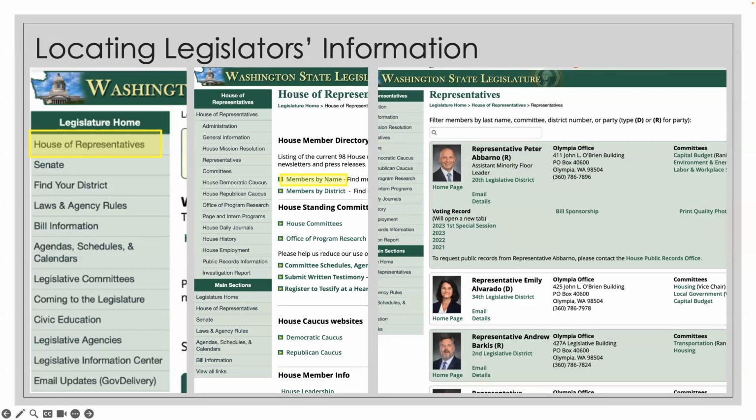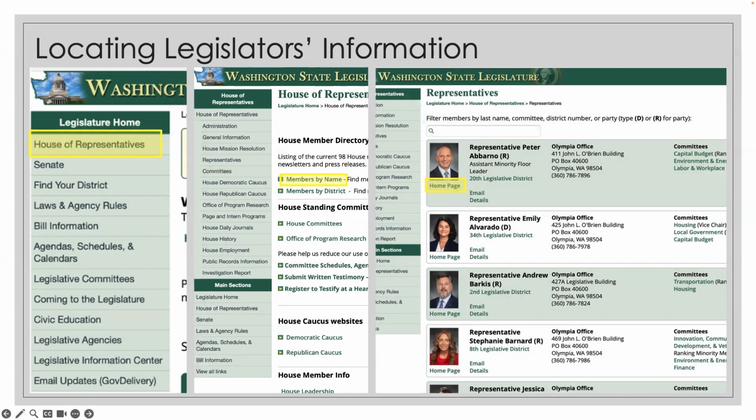So in this particular case, Representative Peter Abarno is the first on the list, so we'll use him as an example, and you can see his history in the House of Representatives. You can also click on bill sponsorship and you can see the various bills that he has sponsored during his time in the legislature. So that's the Details button. It has really a lot more information about each of the members that are on that directory.